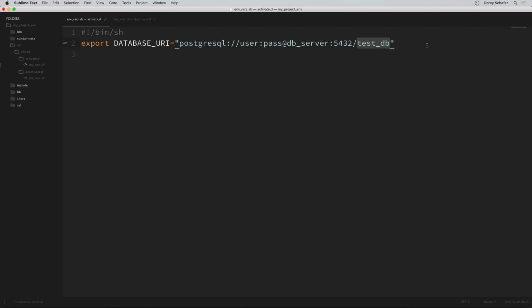So this is something that you would use an environment variable for, something like a connection to a database with the username and password here, so that you don't have to have the username and password actually within your project's code. So whenever we activate our virtual environment, then it's going to set this database URI. Now within our deactivate script, let's go ahead and unset this variable. So again, we'll specify that this is a bash script with #!/bin/sh, and then we will unset that DATABASE_URI.